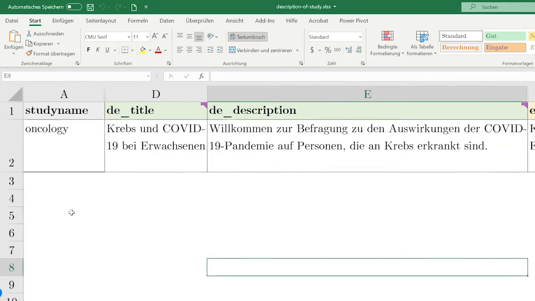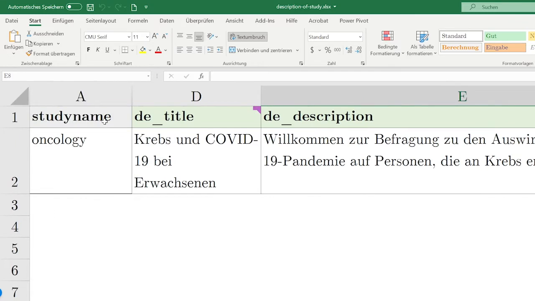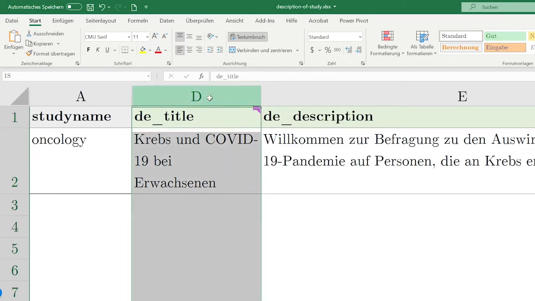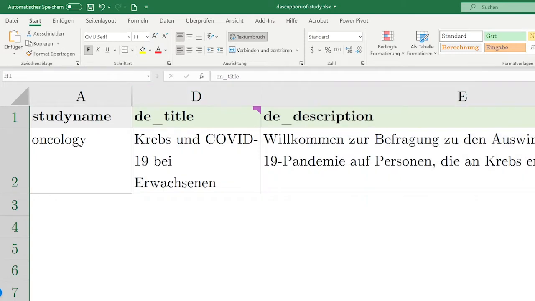So you have here a study name where you can give a name to your study, which is here, the last name of the study was oncology. And then you have a short German title of the study, which is recognized by the ISO2 language codes DE. So you have basically two columns for the German language and here two columns for the English language.